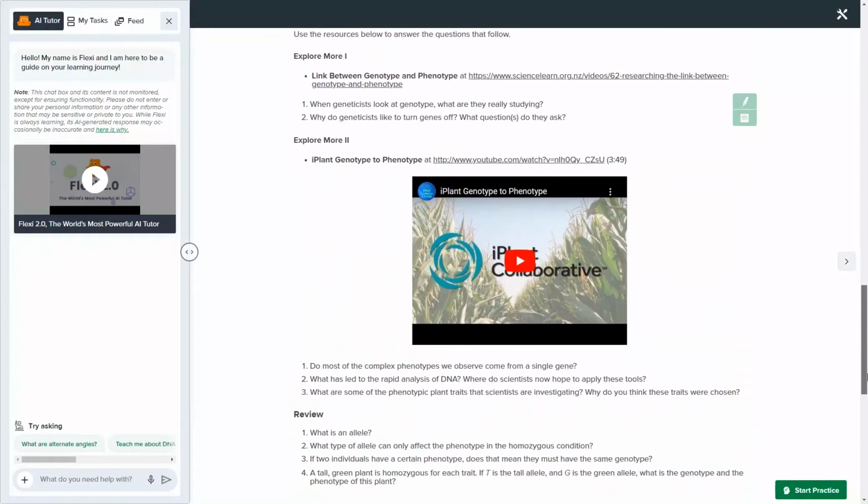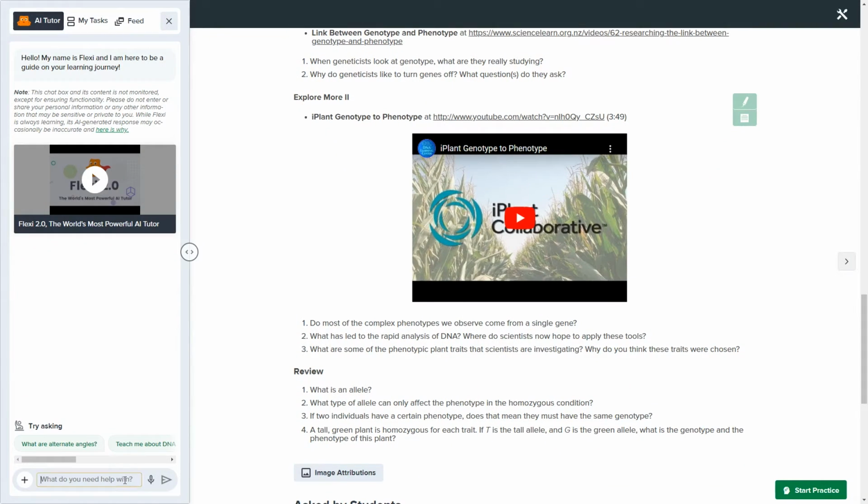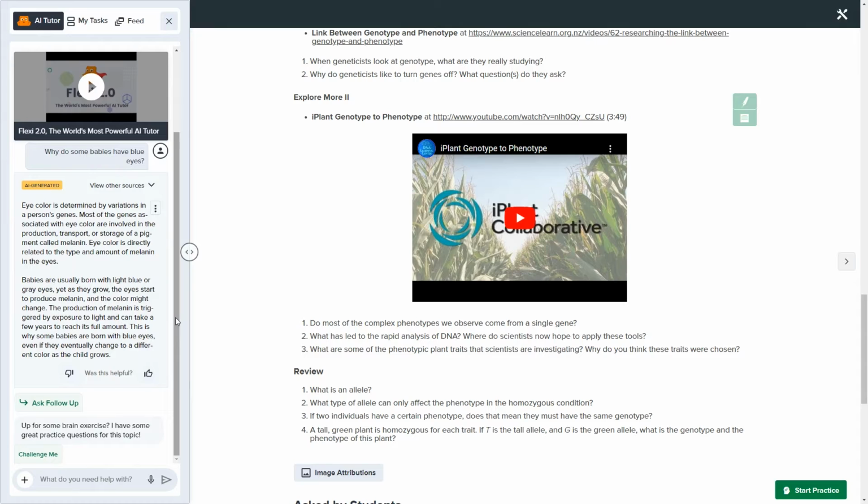Let's try it out. In line with genetics, I can ask, why do some babies have blue eyes? And it will give an answer here. If you need more help understanding the answer, you can ask for an analogy or example, or have the tutor rephrase the question. Pretty cool, right?